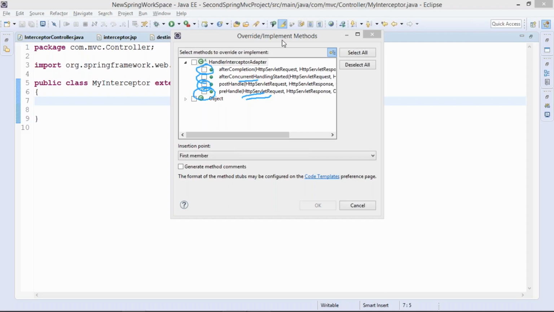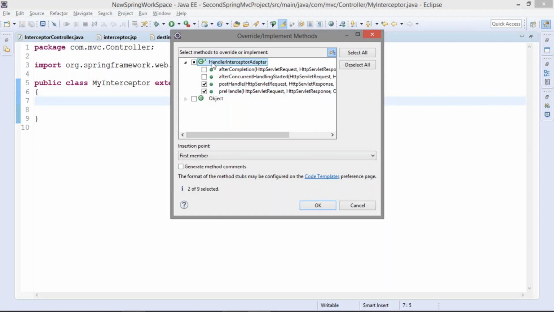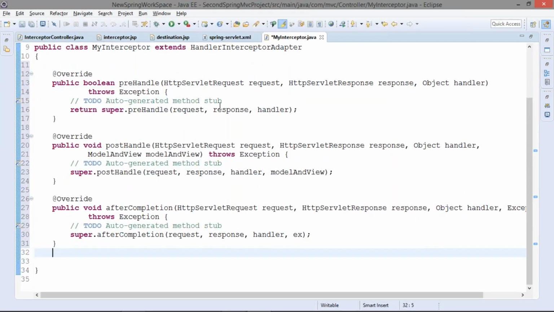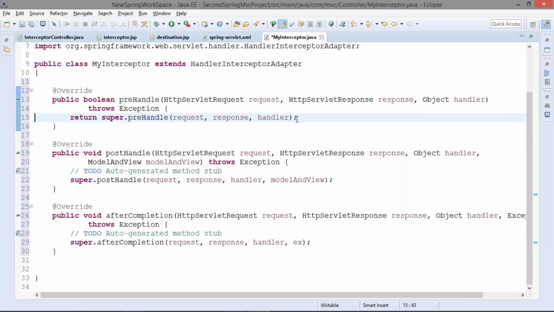So I'll use three methods here, guys. We'll demonstrate all of them one by one. Now we'll see all the methods one by one, guys. So I'll select pre-handler, post-handler, after completion, and I'll simply click on finish. So you can see you will get all the methods here.